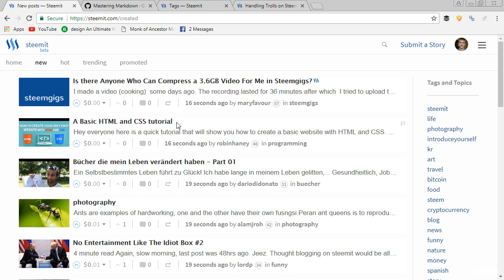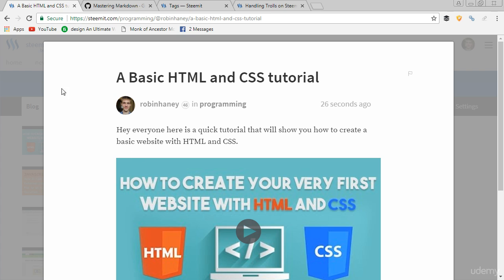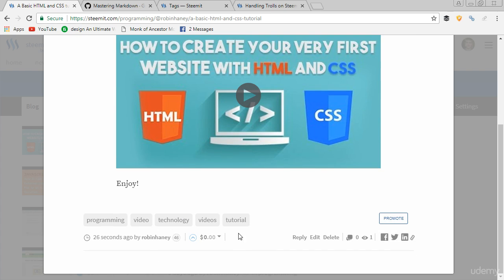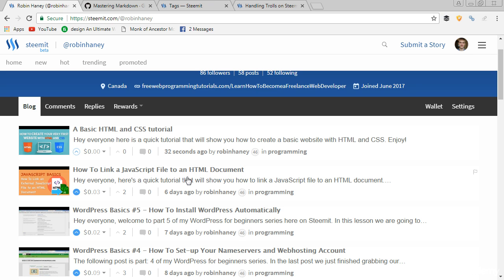So I'm going to go back to my post here, and I'm just going to post it. We can see it's here on my feed. If I go back to my blog, we can see a basic HTML and CSS tutorial here. If I click on it, this post pops up. Obviously nobody's seen it yet, so nobody can upvote it or comment on it. But that's how you make a basic post in Steemit.